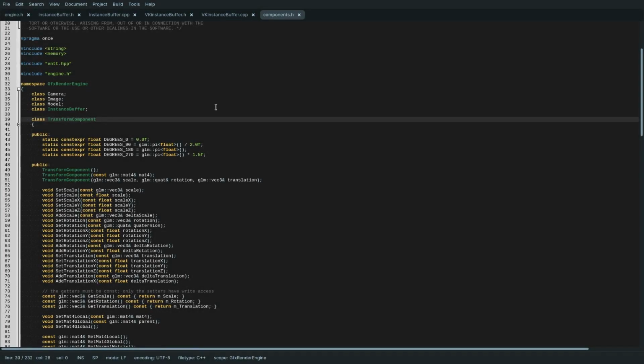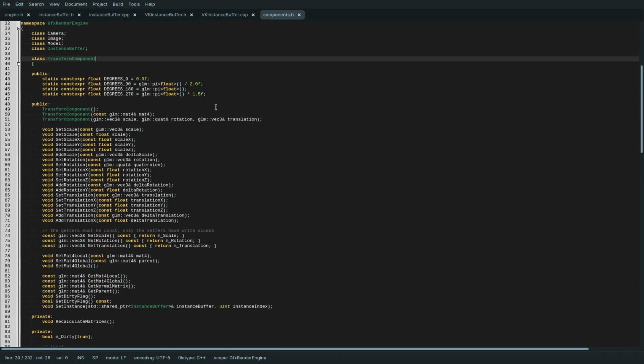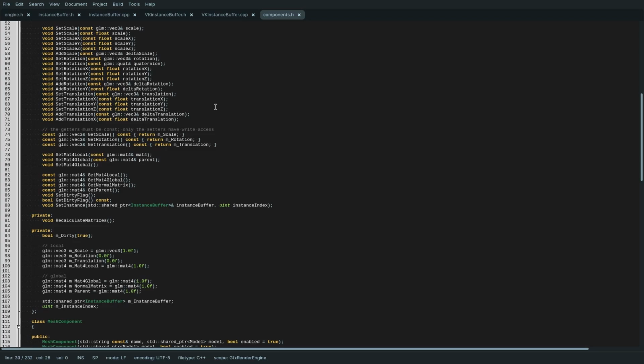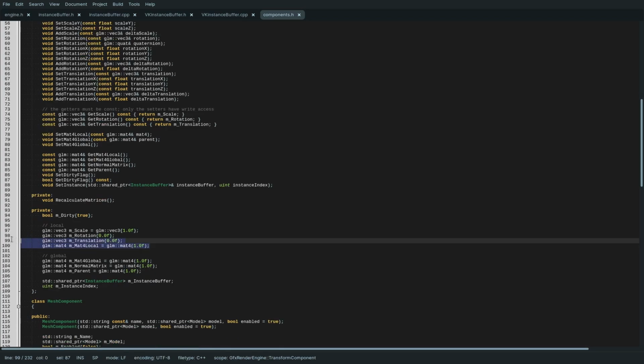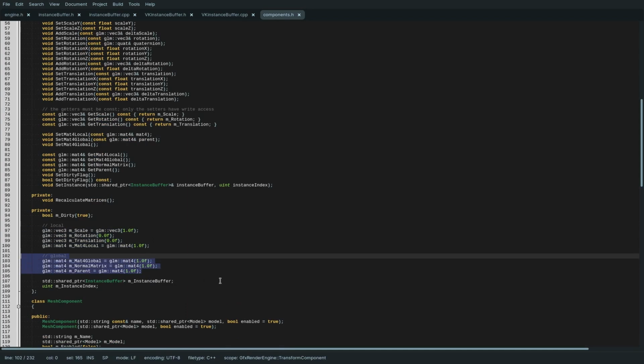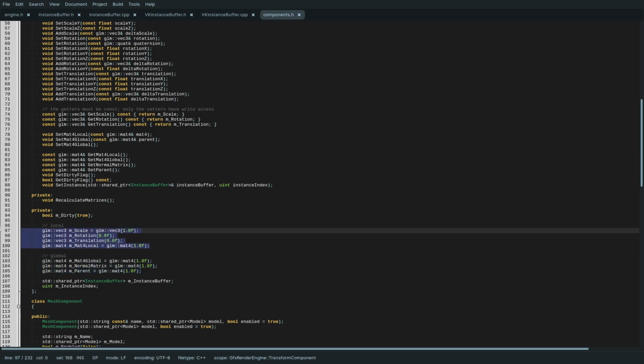Let's take a look at the transform component. The transform component used to contain both the local and global transform for a game object. For instanced objects, we no longer want the global transform in there. The global transform now resides in the instance buffer. Now the transform component only contains the local transform plus an index into the instance buffer.